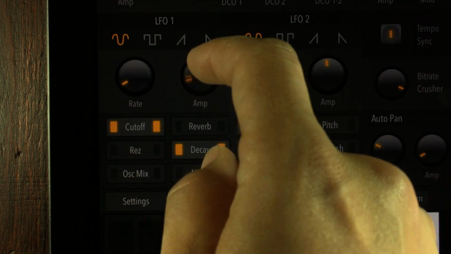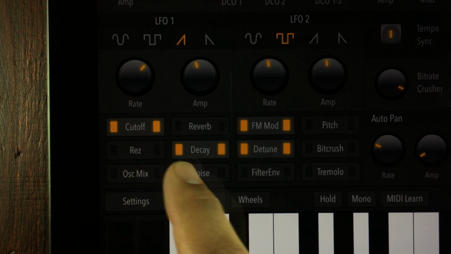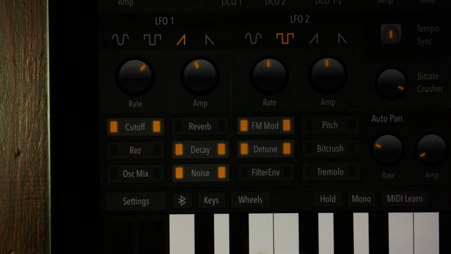And that's really all you need to know about Synth One by AudioKit in order to get started creating some awesome, amazing sounds.